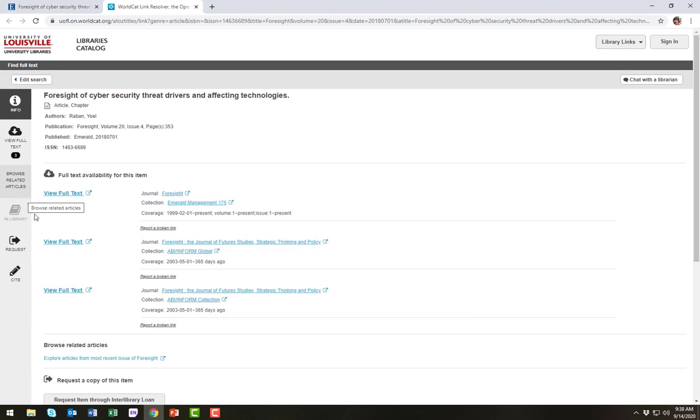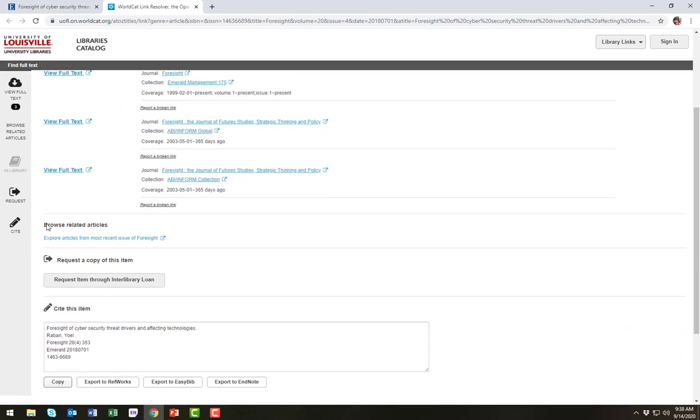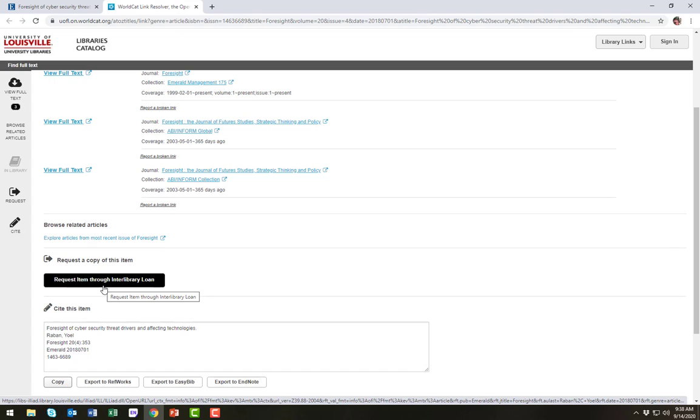If you don't see any options to get the full text, that usually means our library system does not have a subscription to that particular journal. However, we can still get the article for you if you click on the button to request the item through Interlibrary Loan. Interlibrary Loan is a free service, and it typically just takes a couple of days for us to get the article and send it to you electronically. You can log into Interlibrary Loan using your Ulink ID and password.